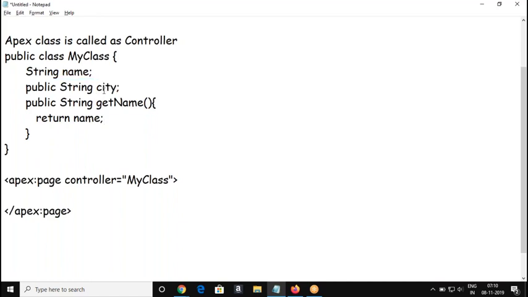What is the next rule? The variable should have a keyword called get set. Right? I can only refer to this variable city, not name, because name does not have the keyword get set, and name is not a public variable. Only this variable I can refer to in my Visualforce page. How can I refer to it? We know the expression format: exclamation symbol, city. That's how we refer to the variable from the class.